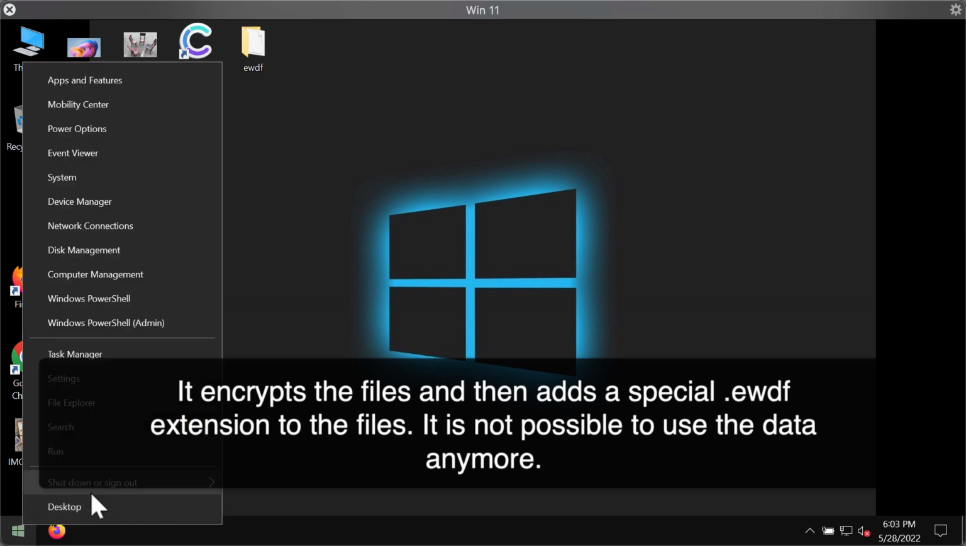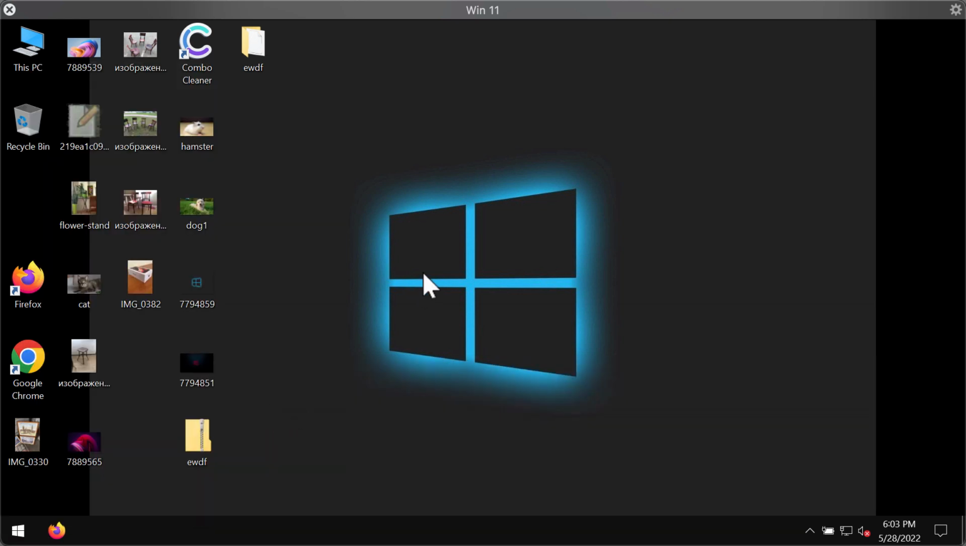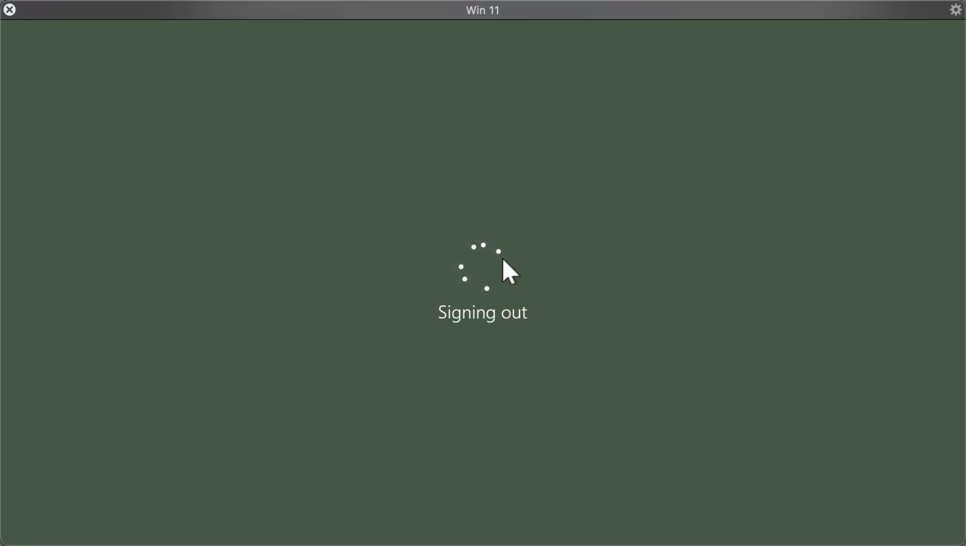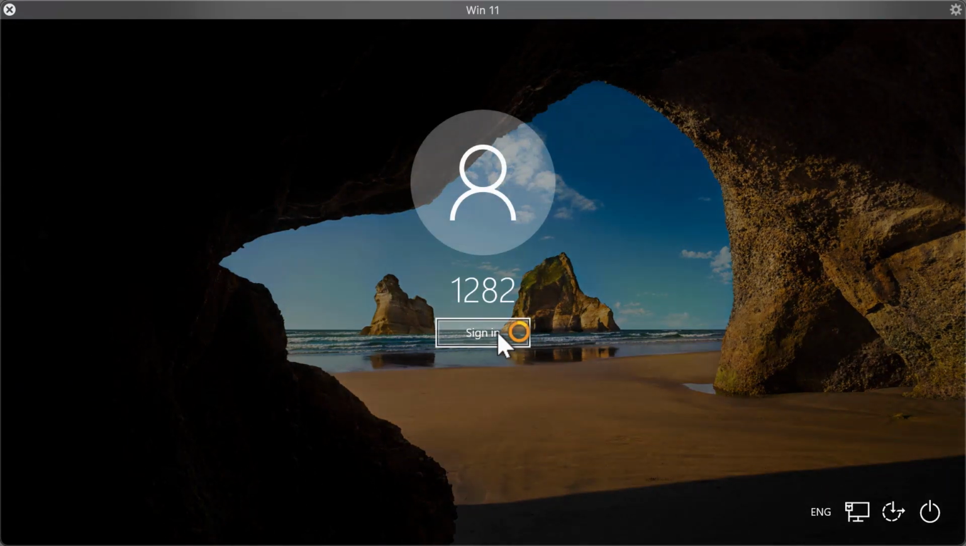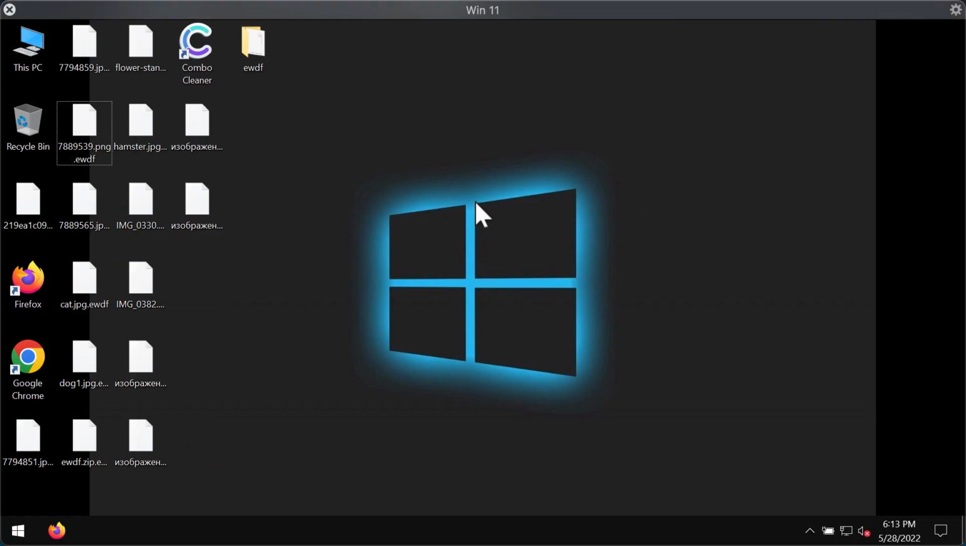Most people restart the computer or turn it on someday, and then they realize that something bad has happened and that all their files have been encrypted by this EWDF ransomware, which is part of the DJVU ransomware family. And now you clearly see the consequences of the ransomware attack.